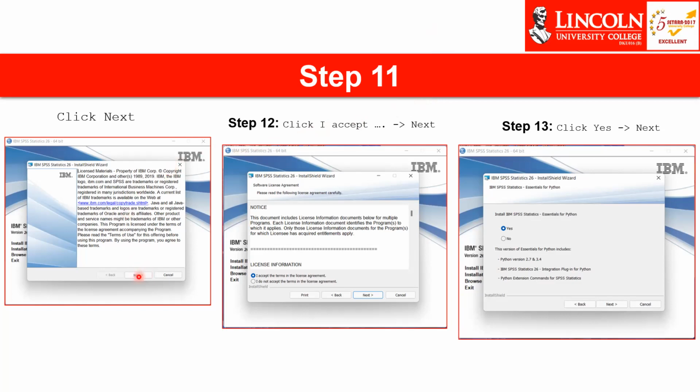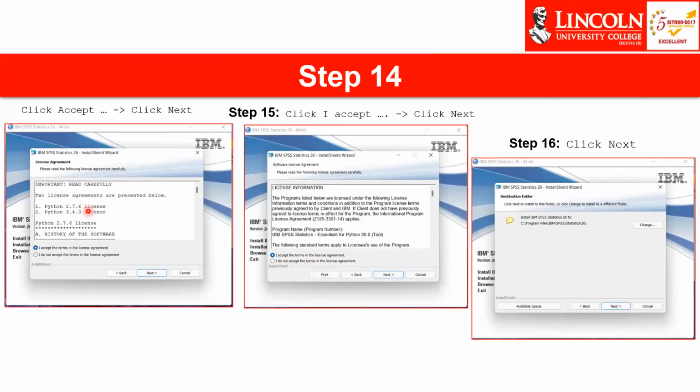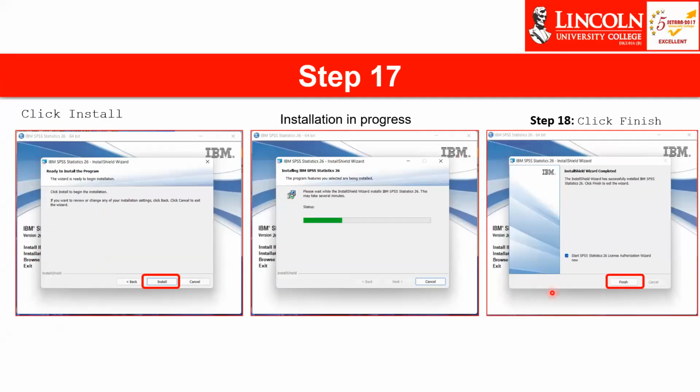Now, once you click on next, this window will open. Just scroll down and click on accept. Once you click accept, click next. That will take you to this particular window. Just say yes and say next. Once you click next, it will bring you here again. Accept the license again. Here also accept. Click next, then say next. Now it's ready to do the installation. Just click next, and here click install.